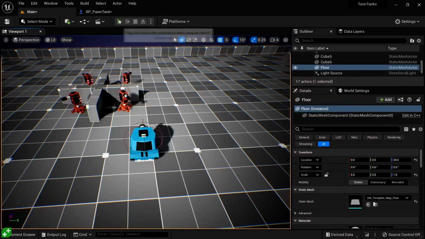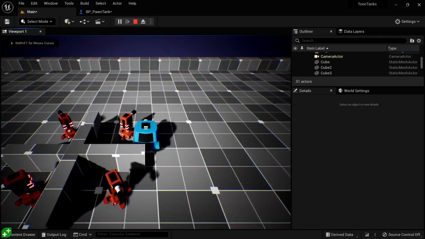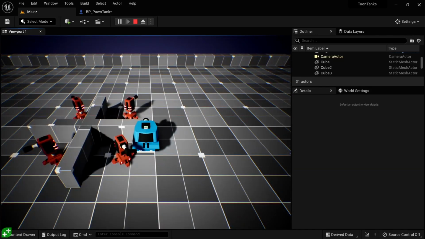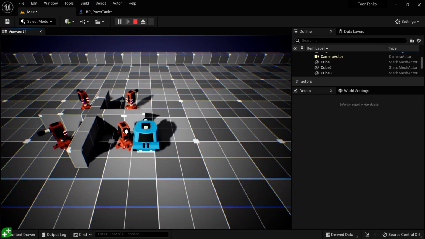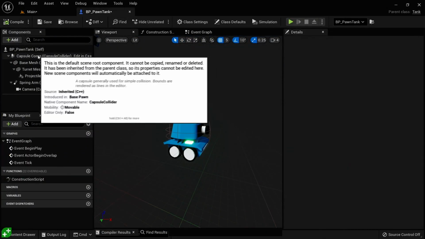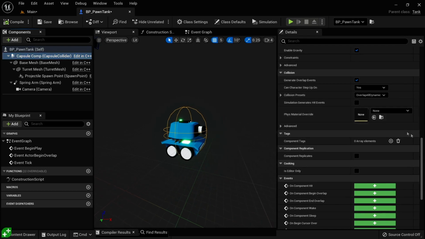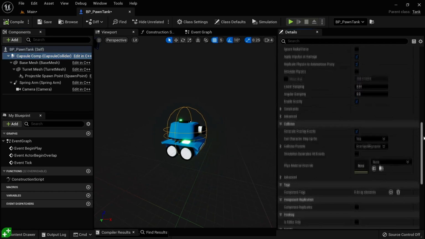Now, if we press play and we attempt to move through a wall, for example, we'll see that we move right through the wall. So something isn't quite working here. Now let's look at what that root component for the BP Pawn tank is. Recall we used the capsule component for the root. So with capsule component selected in BP Pawn tank, let's go to the details panel and scroll down.